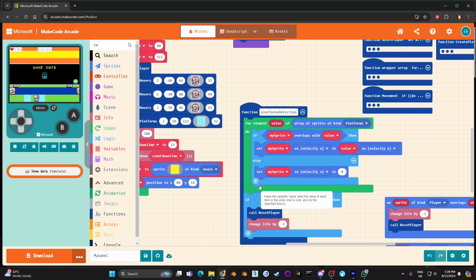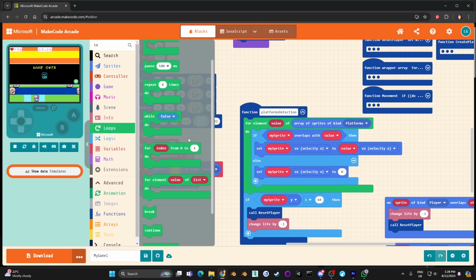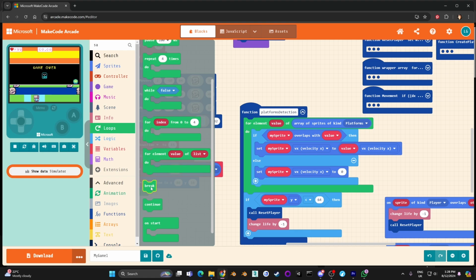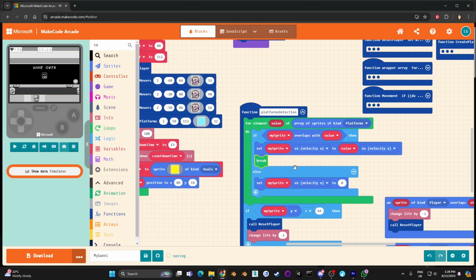So what we need to do is add in what's called a break, and that break is here in the for loops. What that's saying is, if we overlap with this one, break out of this for loop and just carry on through the code, because we've already got what we want out of here. That's exactly what we want, and now you can see we're getting the desired effect.